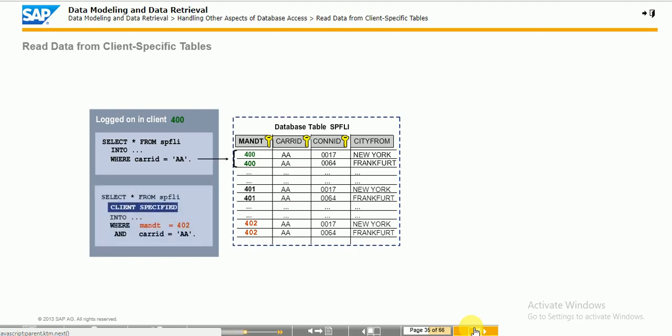If you want to read data from an explicitly specified client, specify the client name in the where clause. However, the client specified addition must be made after the from clause. As cross-client reading is rarely requested in practice and is not relevant in the context of this course, the client field is usually omitted in presentations.